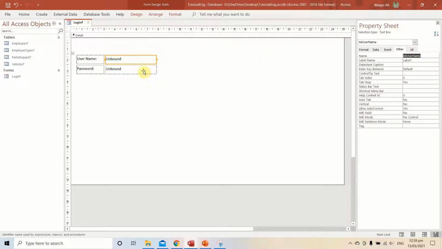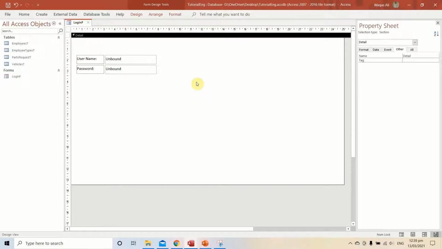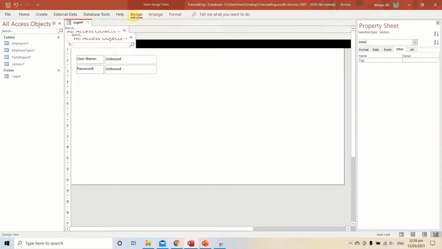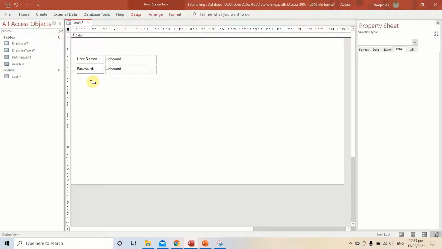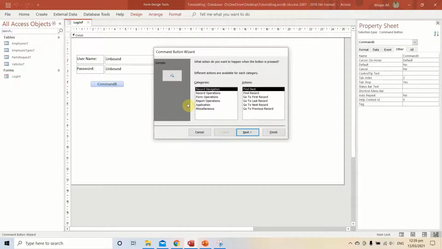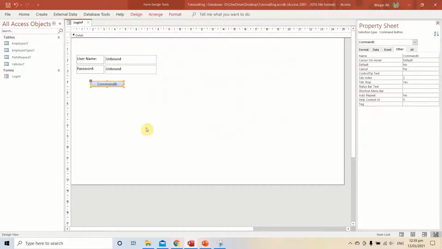So the name has been changed. Let's change the name of this text box from text2 to txtPassword. Okay, enter, save the form. All right, done. Now let's go ahead and create two buttons here. To create buttons, we will go to design, and this is the button, and we will drop it here. It will give us a wizard. We don't want to use it.